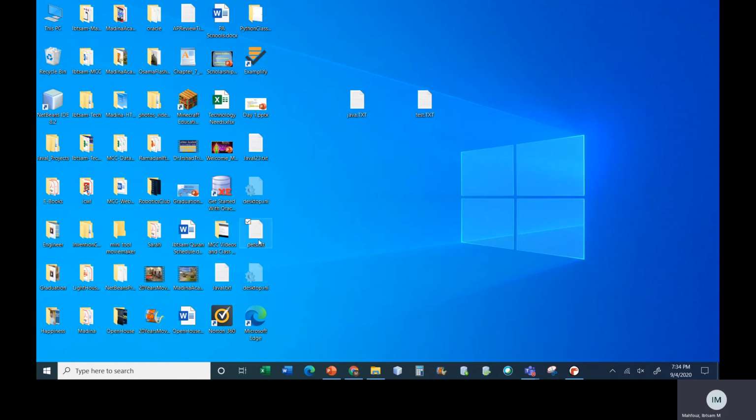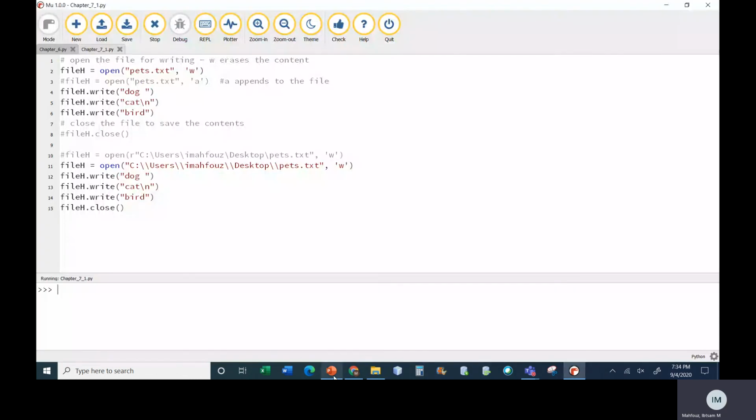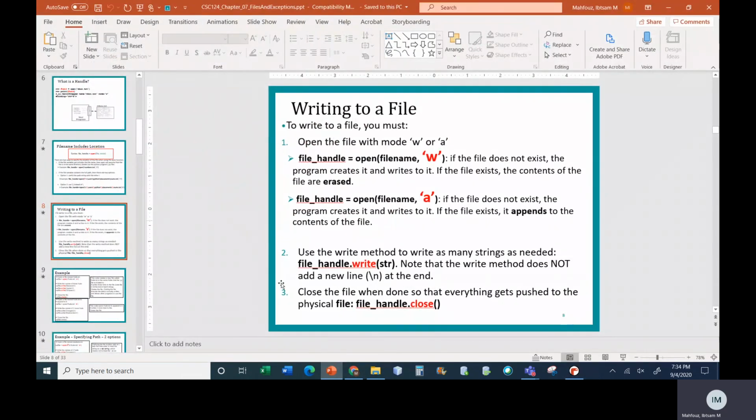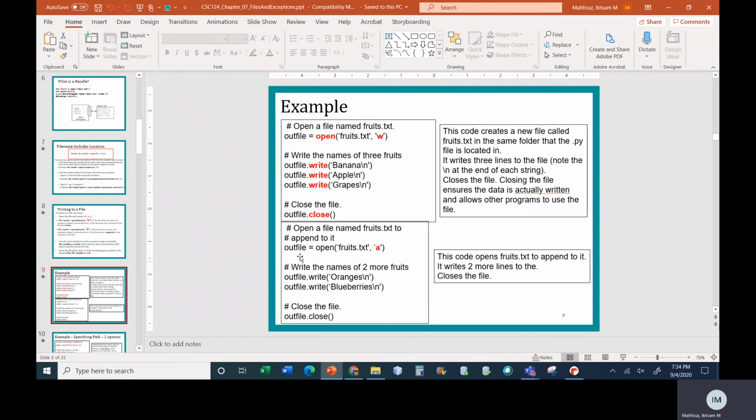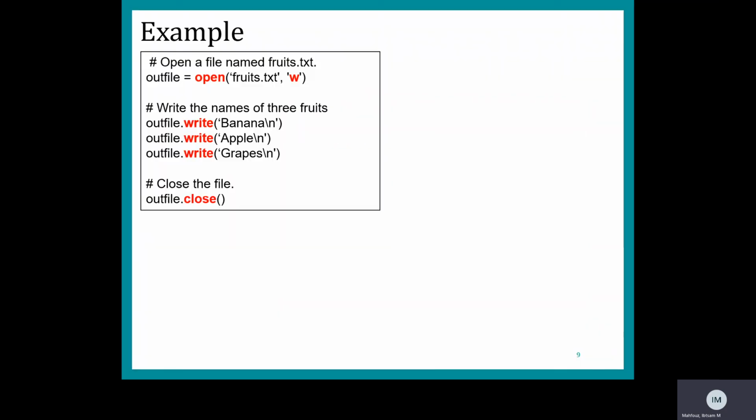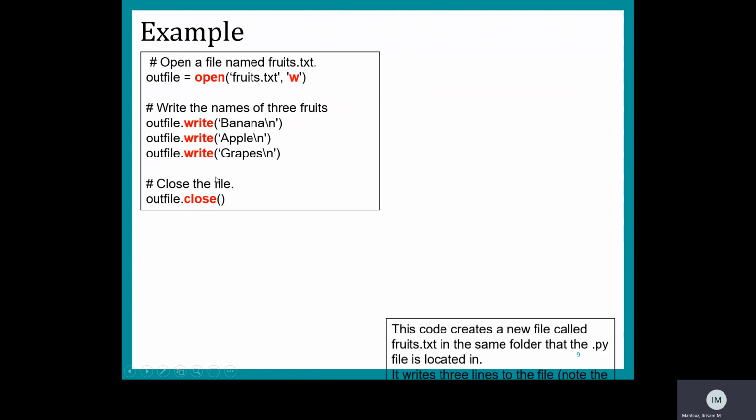So this is basically how you would write to a file. Okay, so again, I would put a star on this slide. You open the file name with W or A, and then you just call the write method as many times as you want, and then you close the file. Now let's look at an example here of how to do what we just did. So here we opened a file called fruits.txt for writing. We wrote banana, new line, apple, new line, grapes, new line. So now it's going to write each one on a separate line, and then we closed it.